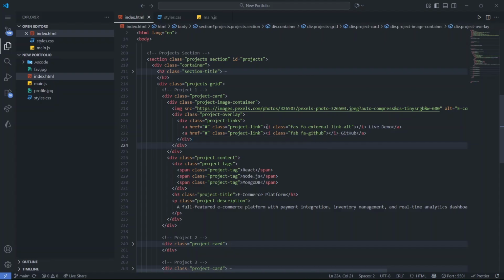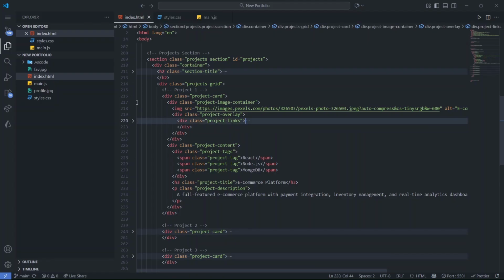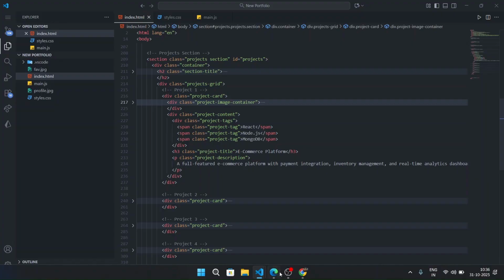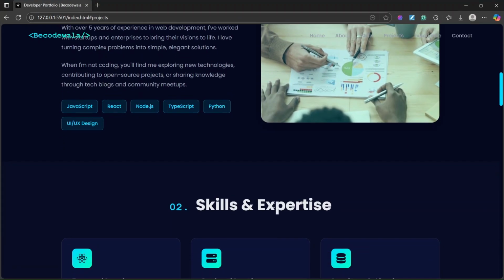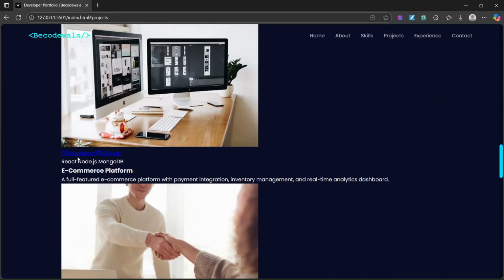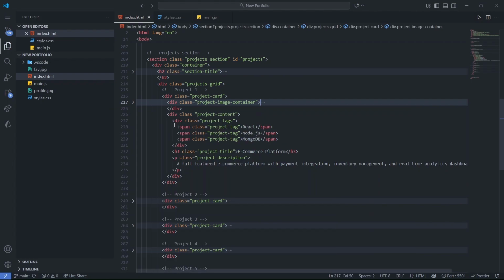When we hover, we get these icons. How we get the icons, I have shown you in part 1, using Font Awesome. Then we have used the class project link so that we can style these links as buttons. After this image, what do we have below it? We have the project content. Let me scroll below. In the project content we can mention the text tags, the name of the project and the description of the project. So here we have mentioned the text tags in the container.